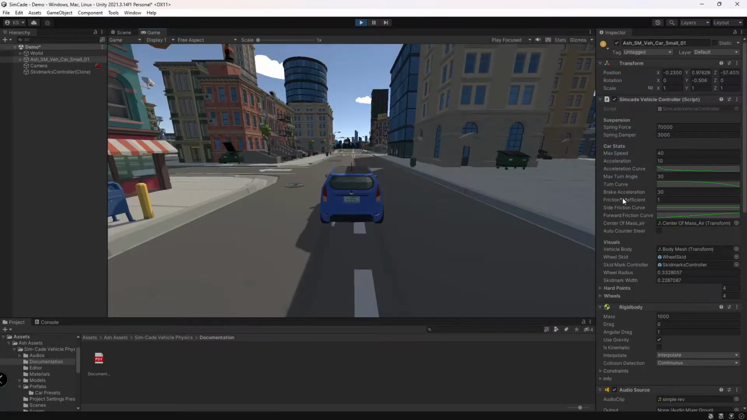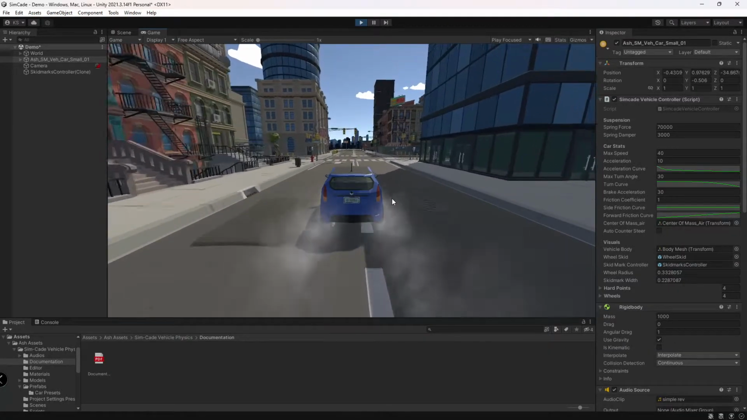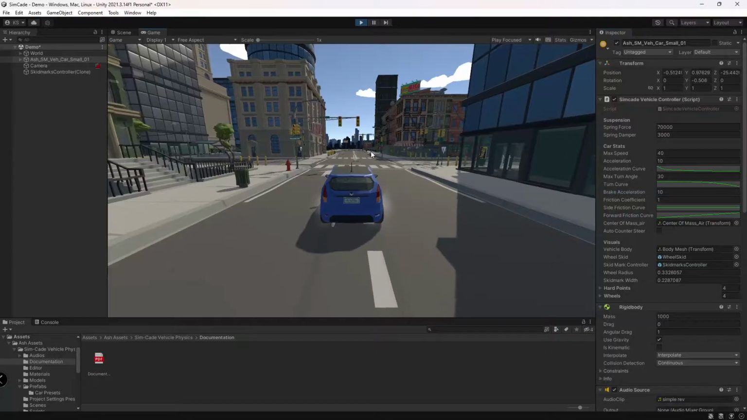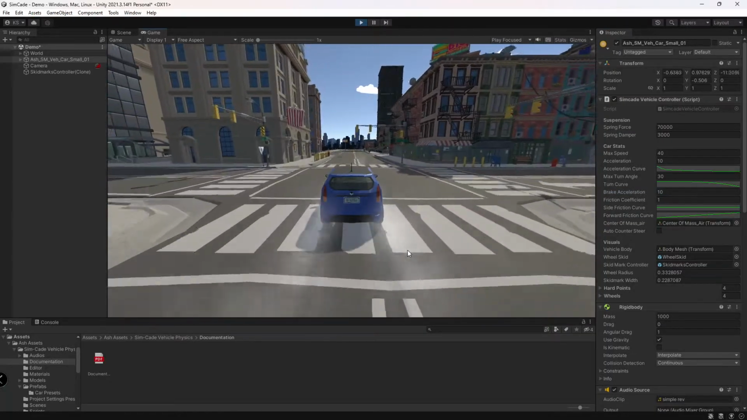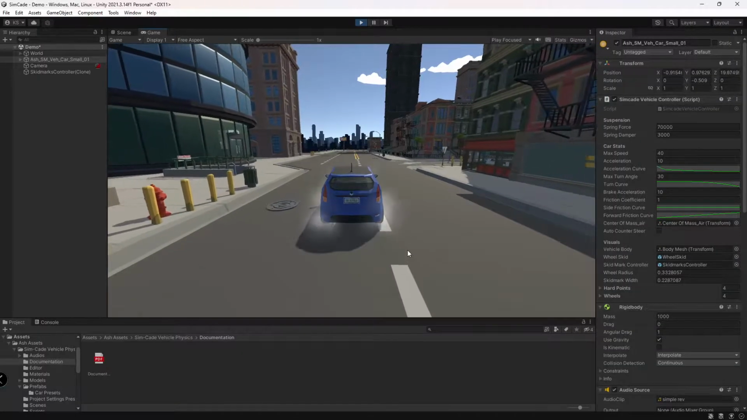Then next we'll take a look at the brake acceleration. So if we drive and press space for the handbrake, you can see how fast we slow down. So if we turn this down to something like 10, you can see it's much slower to slow your car down.